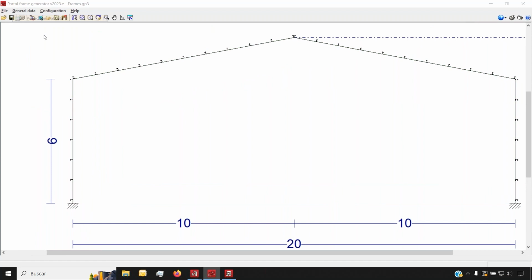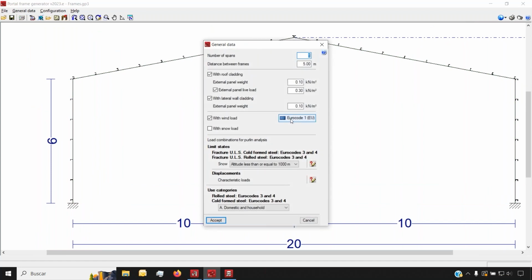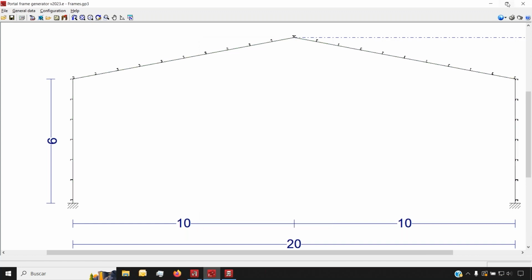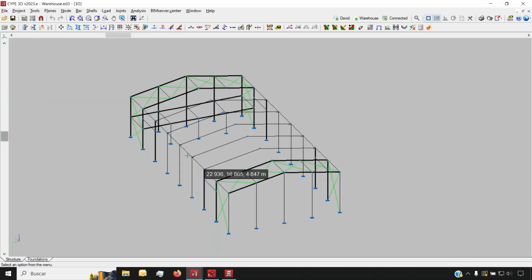It's just like we've seen before. It's just a matter of selecting the building code that we're going to use, and then we can export all of this data into Cype3D. And here we can just add the finishing touches.